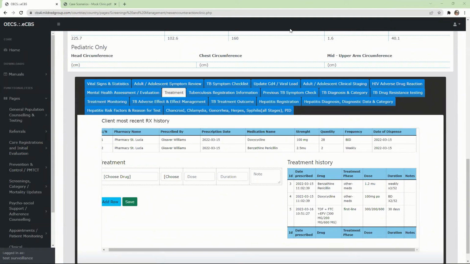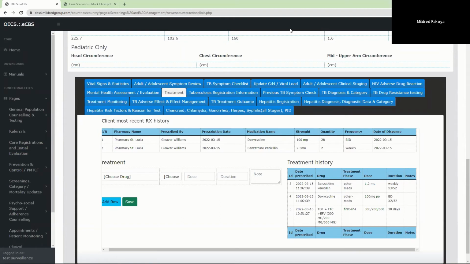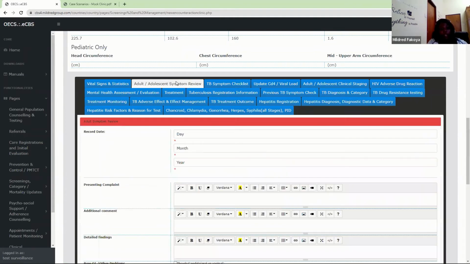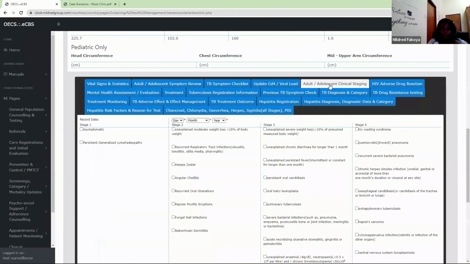Any question with the adult? The pediatric is exactly the same with two major exceptions. The symptom review form for a pediatric client is totally different. The clinical staging form for the pediatric is different. And then the pediatric client will not have hepatitis registration, hepatitis diagnosis, hepatitis risk factors, and other STDs.